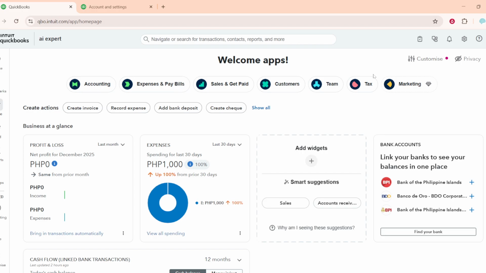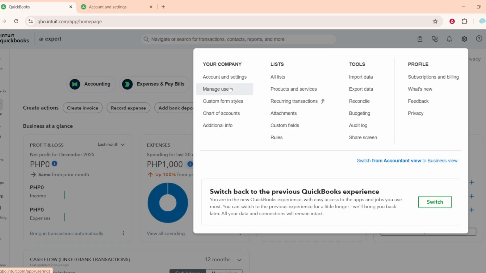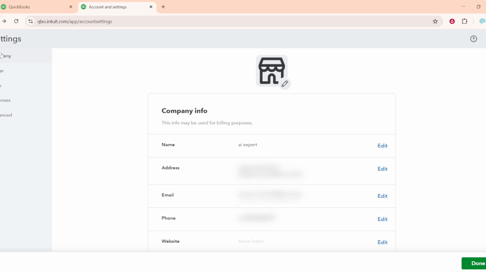Start by signing in to your QuickBooks Online account. Once you're in, look to the top right and click the gear icon, also labeled Settings. Under the Your Company section, select Account and Settings. On the left-hand side, choose the Company tab. This is the central place where you'll manage your company information.